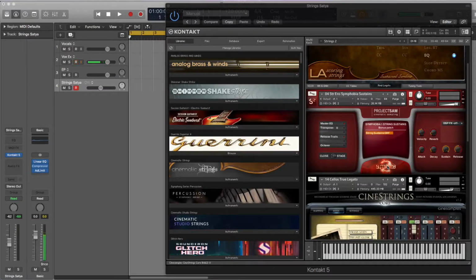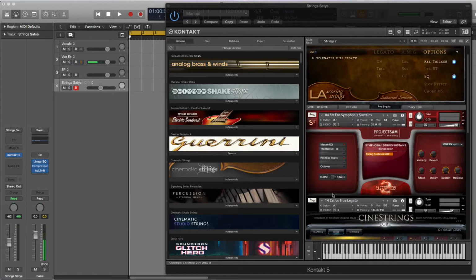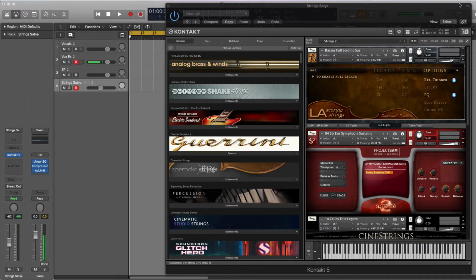Today I'm going to show you how to add a MIDI channel to your already existing multi-timbral MIDI channel. So for my example, I'm going to be using Kontakt right here.